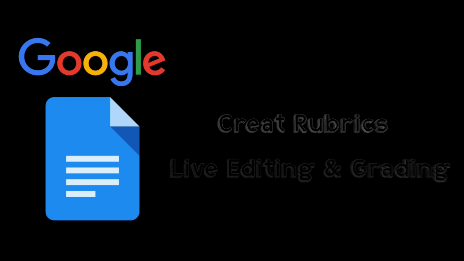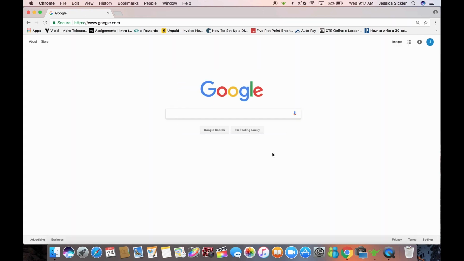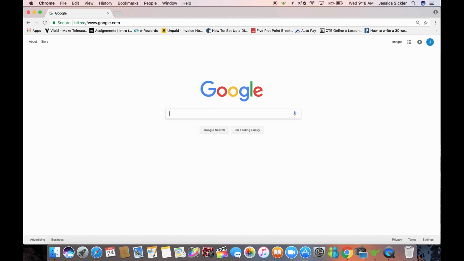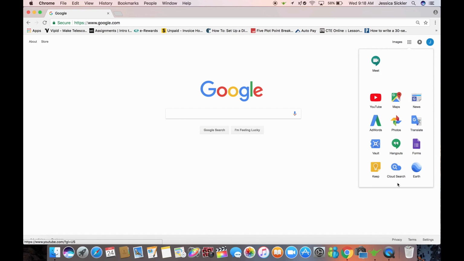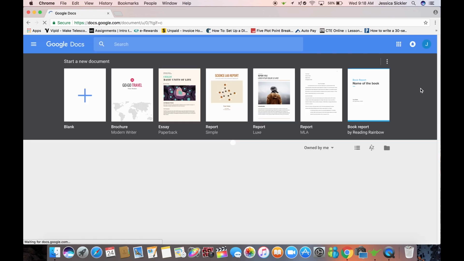So let's get started. The first thing you want to do is sign into your Google account. From there, you can do one of 2 things. You can type Docs in the Google search bar, or you can click on the gray icon in the upper right-hand corner. This is your Google Apps icon. Here, you will find a shortcut to access the Google Apps available to you. For this session, choose the Docs icon.